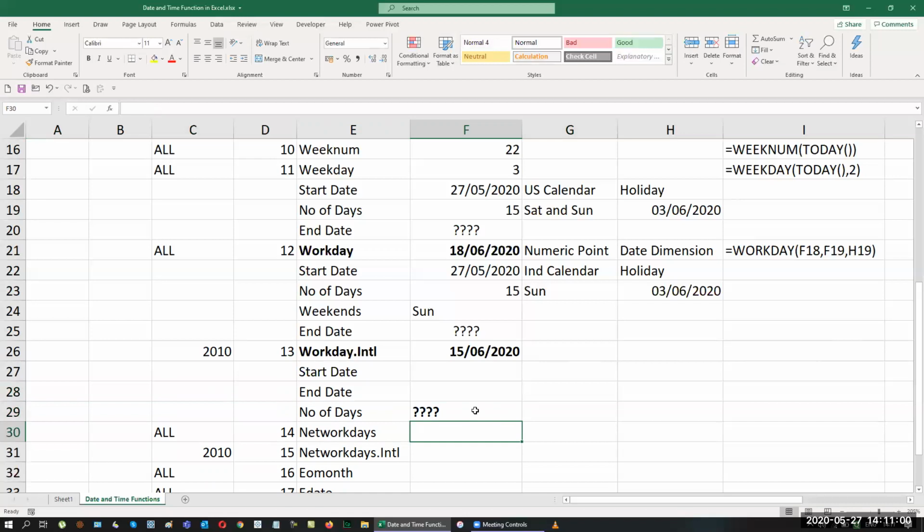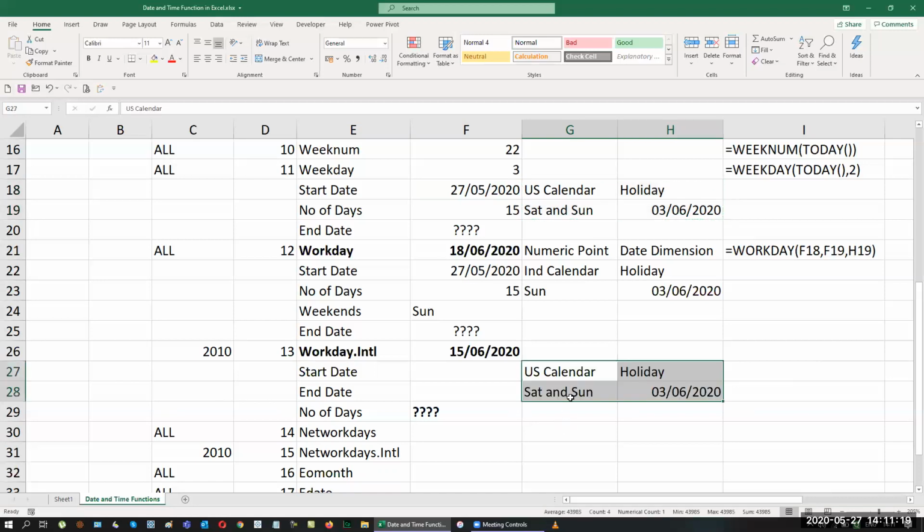So when it comes to the NETWORKDAYS function, the same logic comes into play. I have a start date, and this time I'm going to take it in a slightly different way. Let me copy the calendars alone so that we can use them. And here I'm just going to say the start date is this and my end date is this.